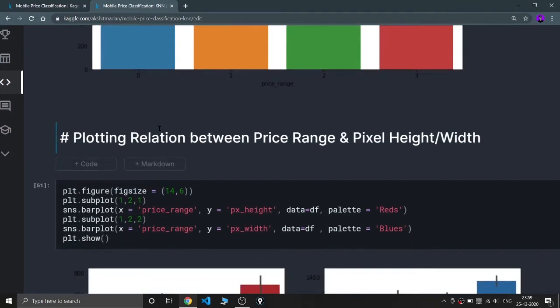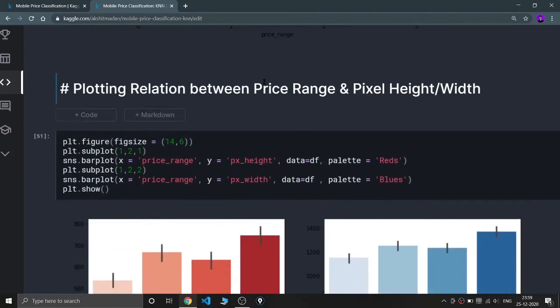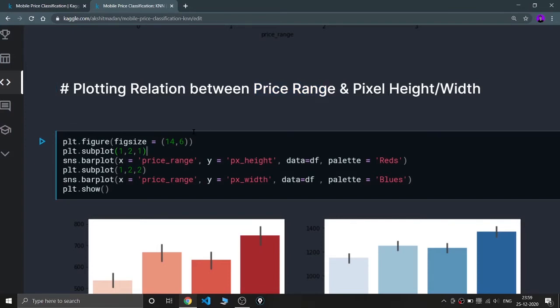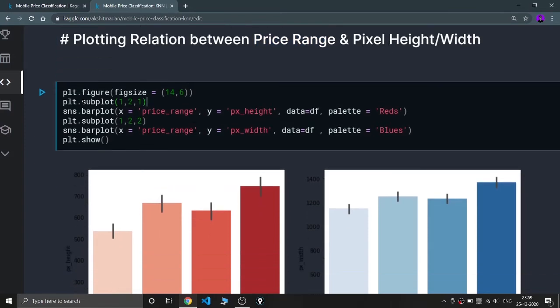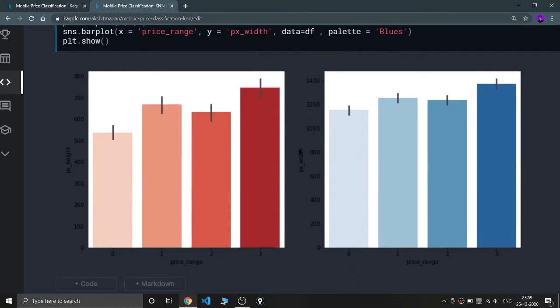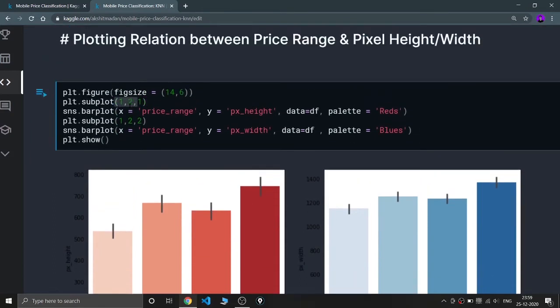So let's go to the next thing, that is I'm plotting a relation between price range and the pixel height width. So we have already seen that there is a good relation between price range and pixel height width. So I'm visualizing it also. So I am using subplot because I want to plot two graphs, and I'm giving it one row and two columns. I've already explained matplotlib basics in my previous videos, right?